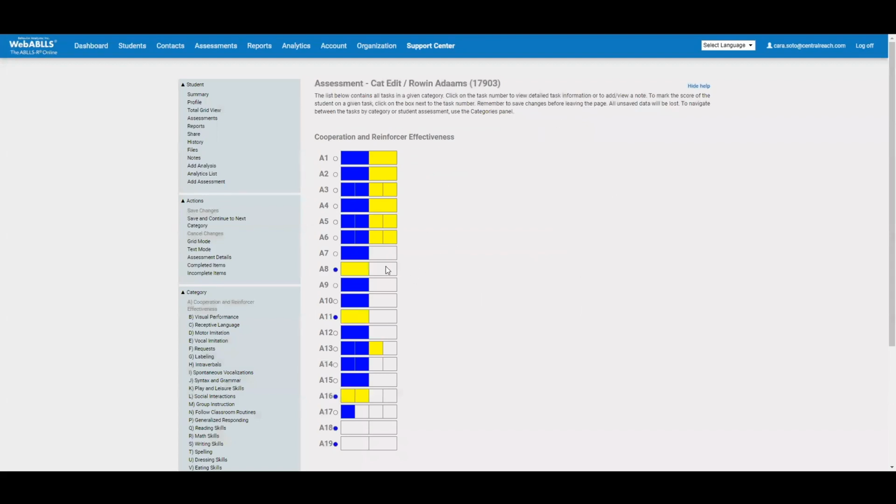Now, each time you click to put in a score, you'll see here this yellow exclamation point will appear on the right-hand side. What this is doing is just prompting me to save information. So Webablls will not automatically save it for you, but it will prompt you each time you make changes to an assessment to save those changes.